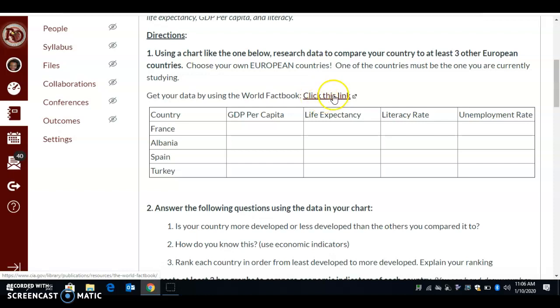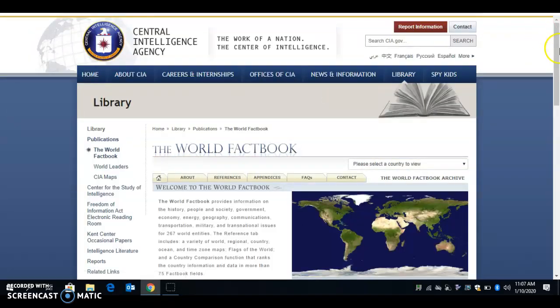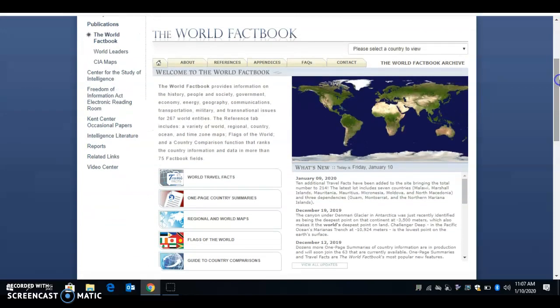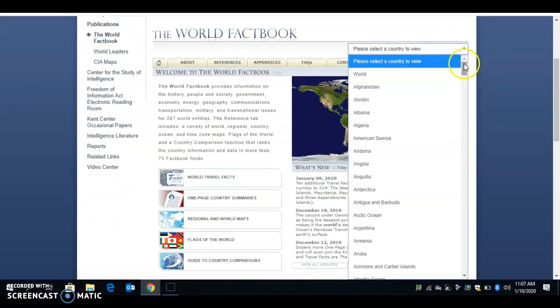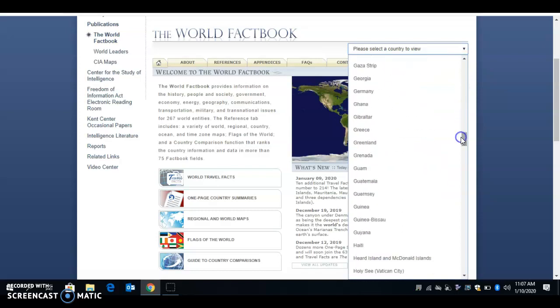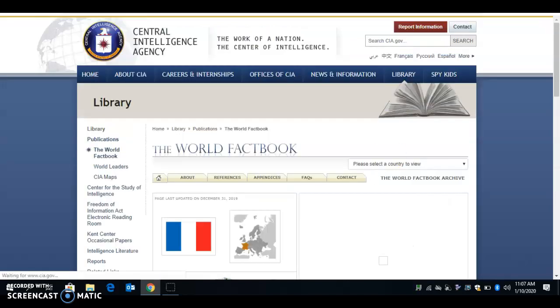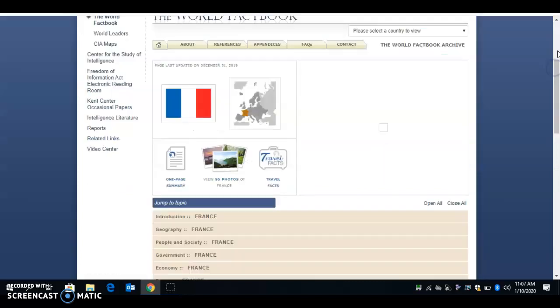When you get your data, please make sure you're using the World Factbook by clicking this link. When you go to the World Factbook, you will have access to complete, up-to-date information on all of the countries. So if you select any of the countries, let's say your country is France, you go down in alphabetical order and select France. And the France portal opens up.